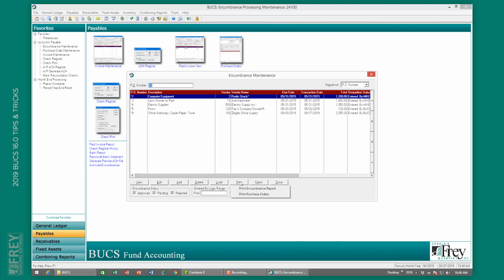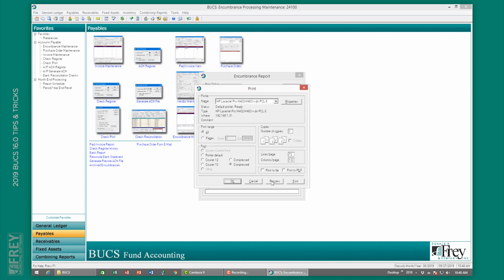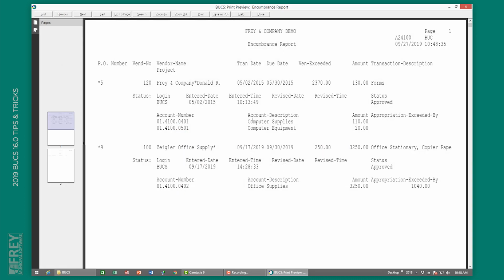For the second option, if we go back in here, we can only include encumbrances with a vendor limit exceeded. We can see on here that we have two, and the amount that the appropriation exceeded by shows up right here. It shows that we've exceeded those amounts.